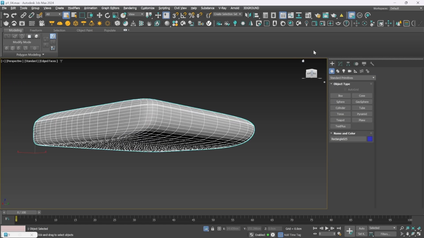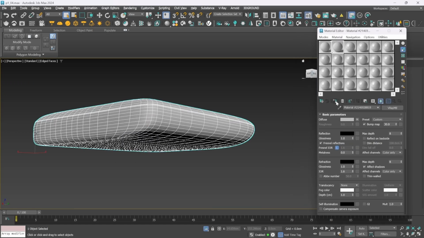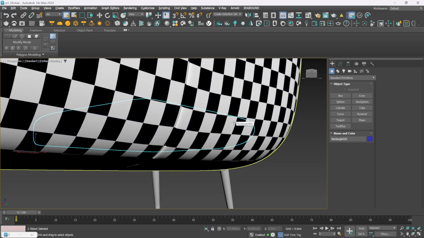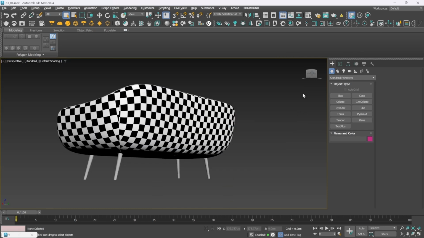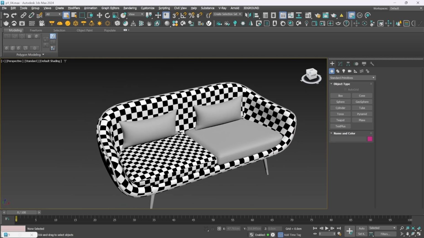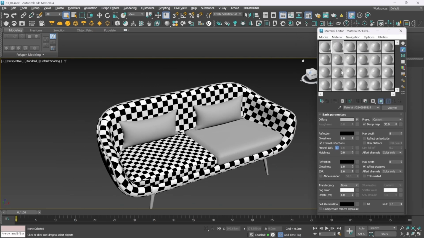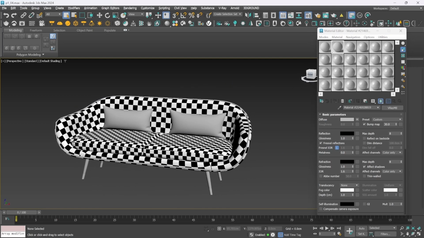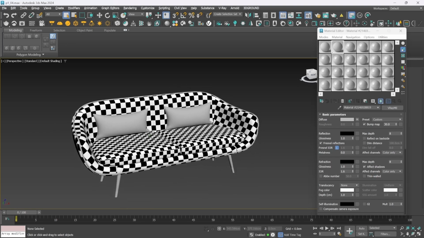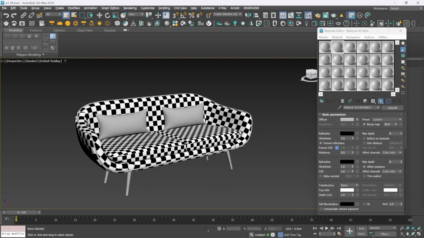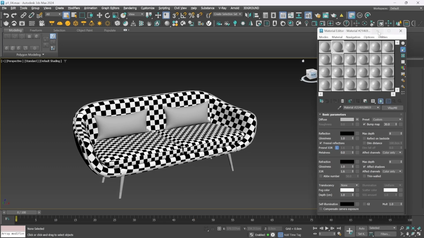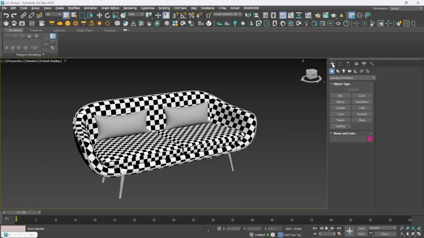And now let's apply our checker material to our seat cushion. And let's exit the isolation mode. And as you can see, we've added our checker material to our seat cushion instantly like this. And as you can see, the unwrapping process of our seat cushion is done. Using the same unwrapping technique, I will unwrap the rest of our sofa model.